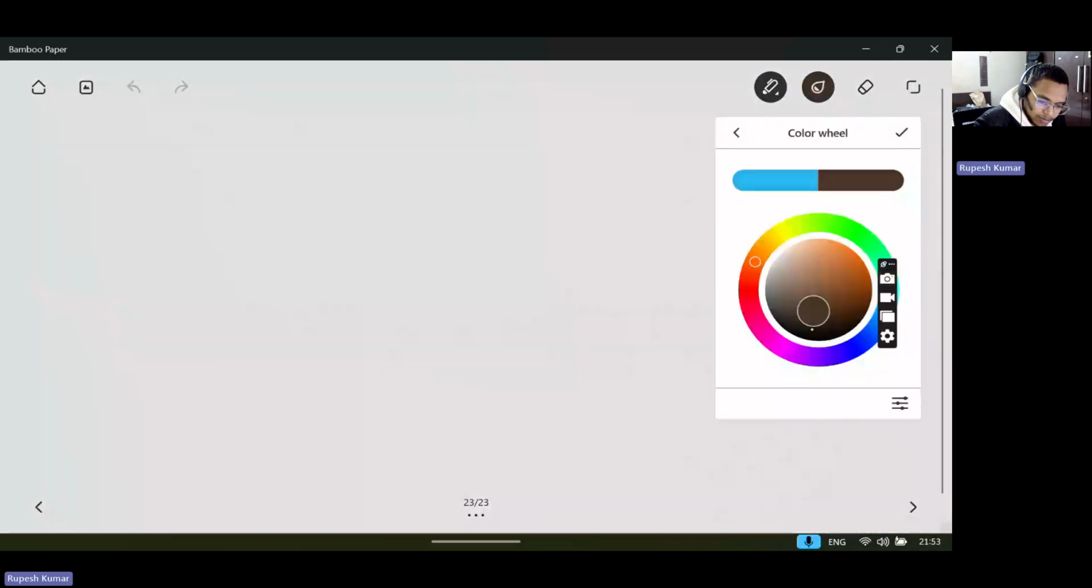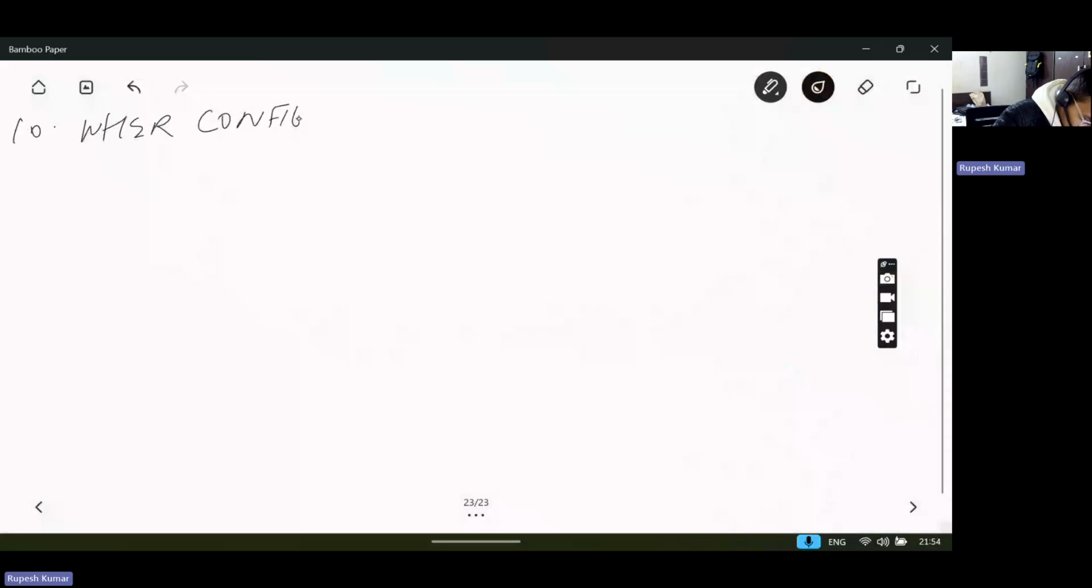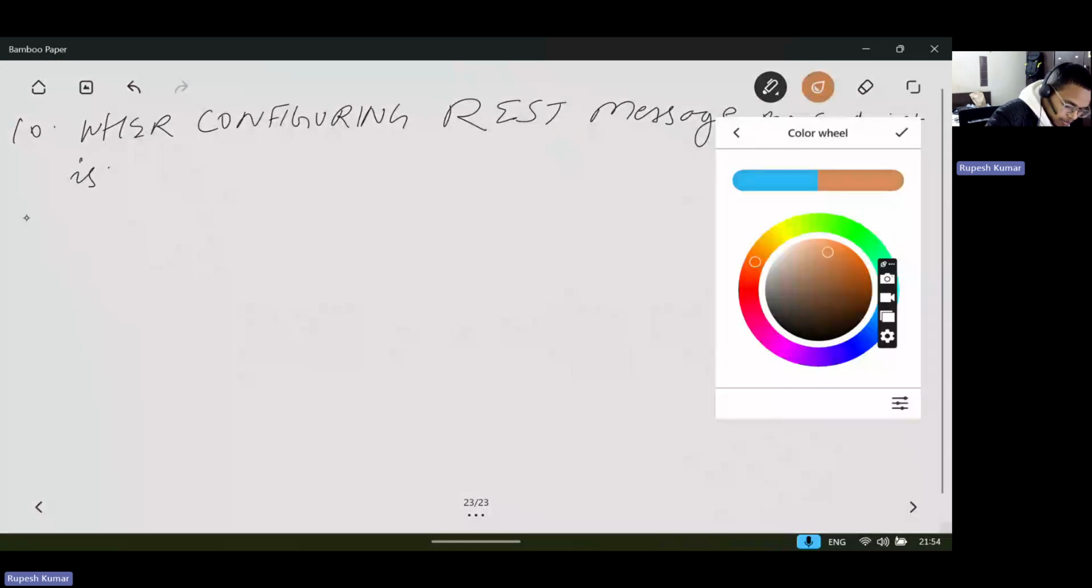Now going to the next question. When configuring a REST message, the endpoint is... So you will get various options again.